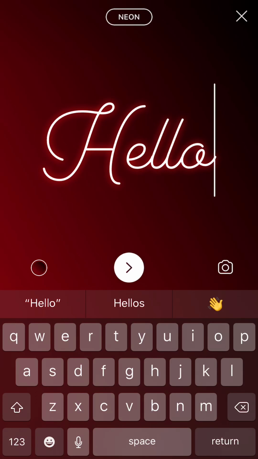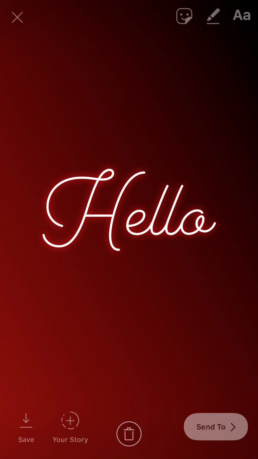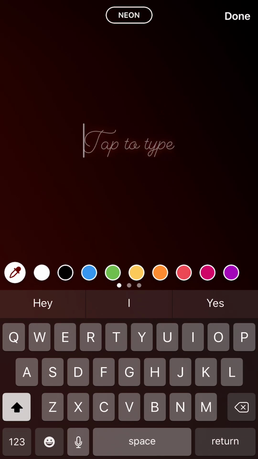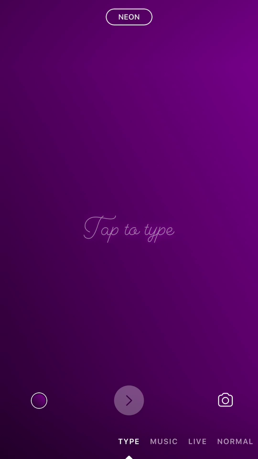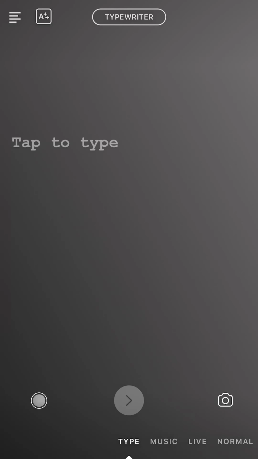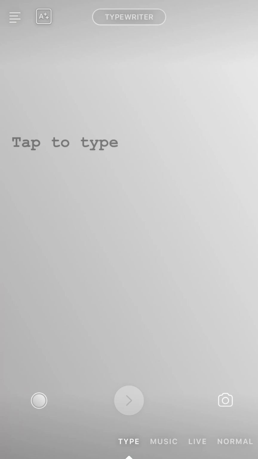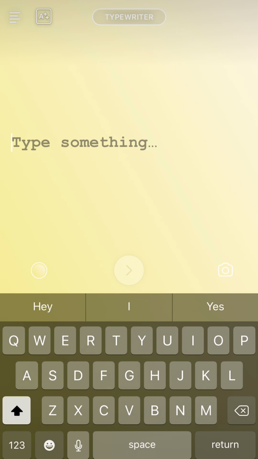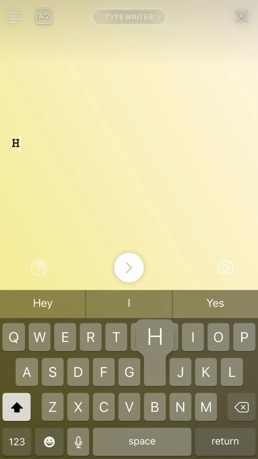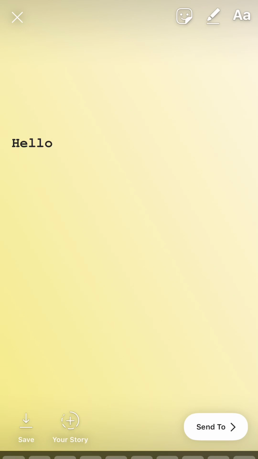So I like how each font has its own little color palette to play with, which I think is awesome. So I'm just going to type hello on this reddish, almost kind of darkish font. So I just tapped to type, and that was kind of it. And so the typewriter also is kind of a really cool one. It's kind of like an old style, looks like a typewriter, which I think is pretty fun to play around with. I'm just going to select hello, and then we're going to make it bigger.